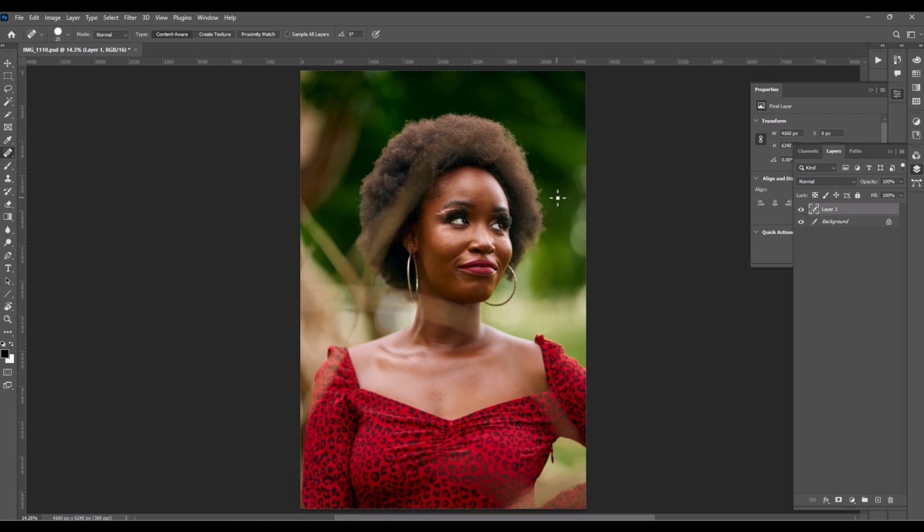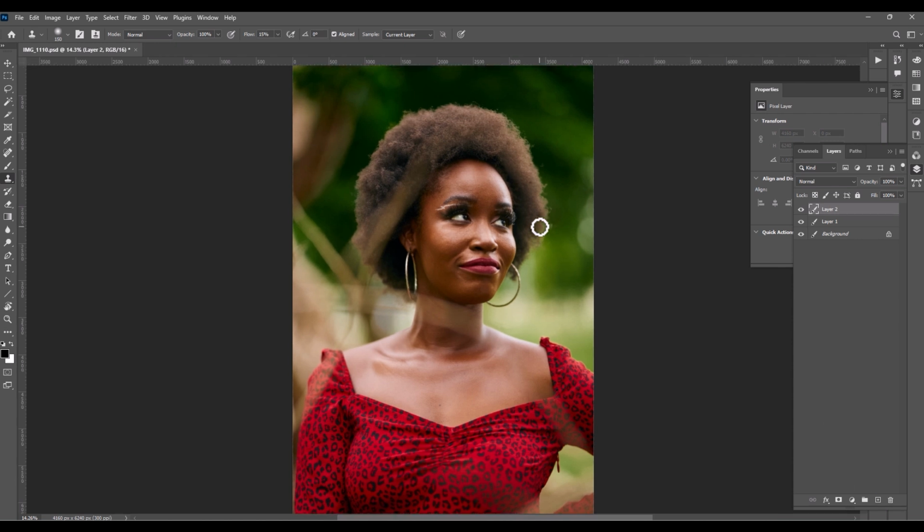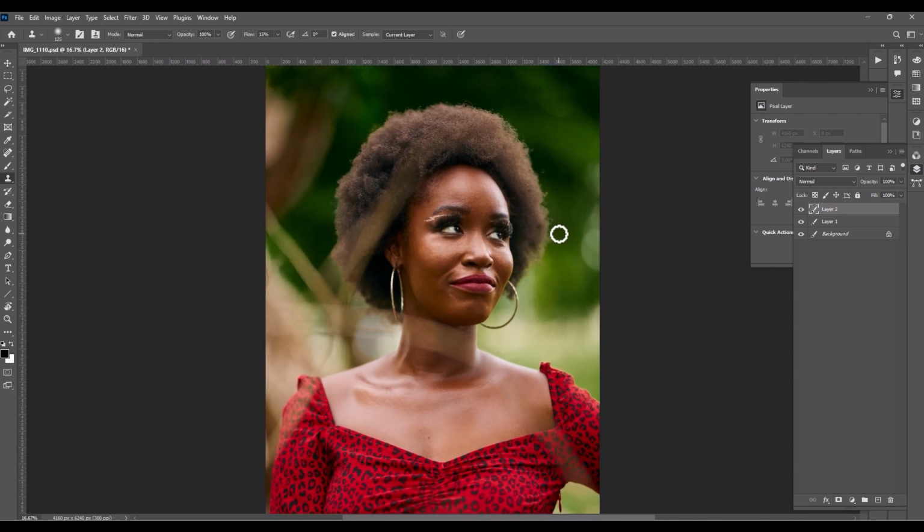So I will switch to the clone stamp tool and also create an empty layer like that. I'm just trying to clean the hair strands. Oops, you have to change your sample to current and below to sample from the layers below. What this is doing is I'm trying to clean the edges of the hair to make it a bit more defined.